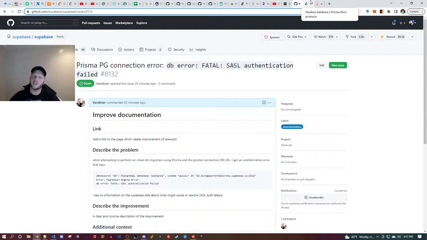Prisma PG connection error, DB errors. Hi, I had a few questions. What's up? Ask away.